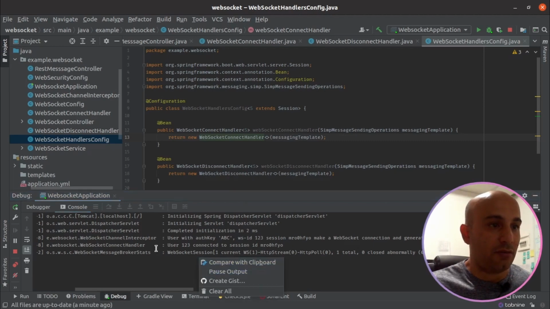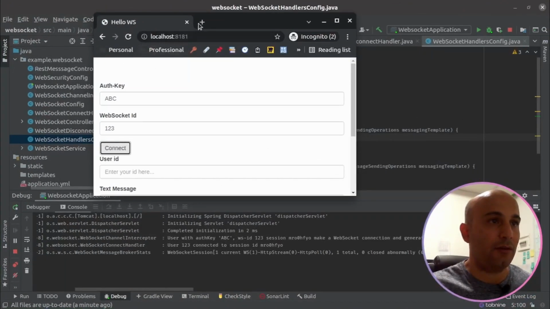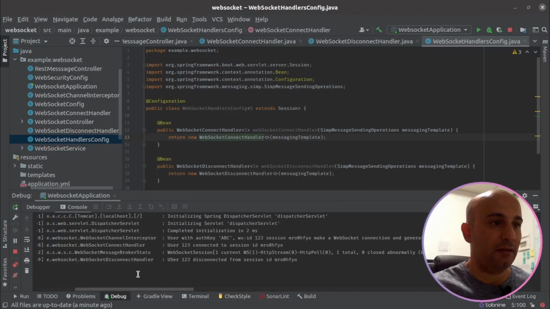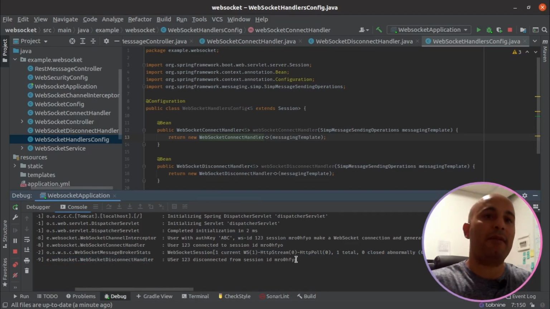Okay, in the same way, what we do now is just close the browser. Let's see what happened in our backend. Take a look here. The WebSocket disconnection handler was triggered and user 123 disconnected from the session. This shows us that when the connection was broken with the backend, your backend could detect that, and again we can perform actions based on this.